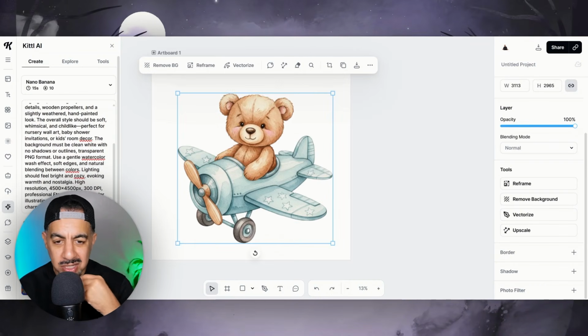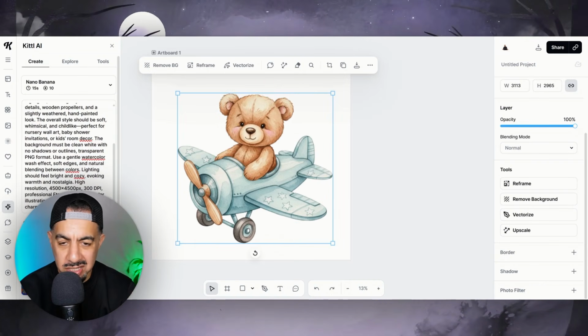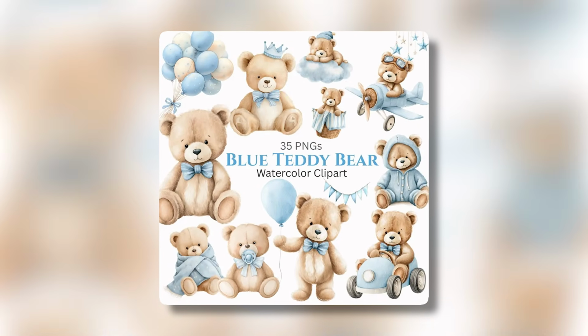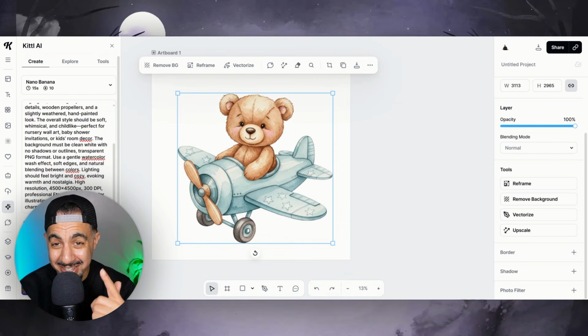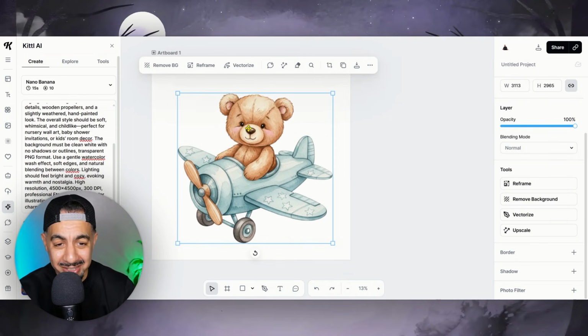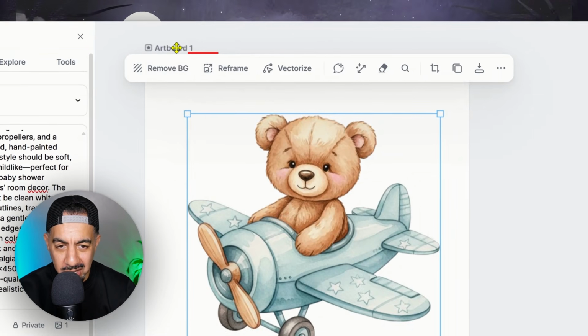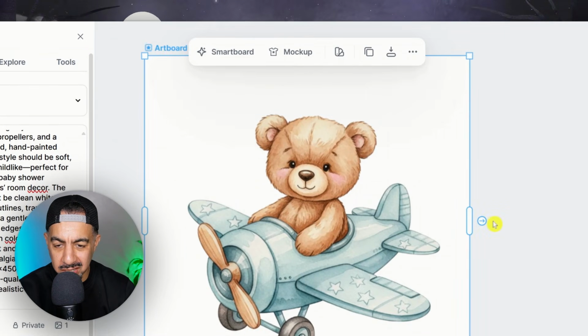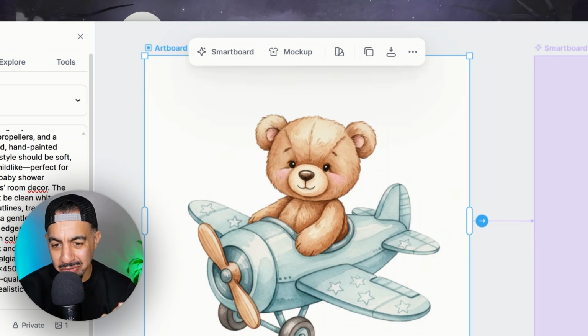Now, you might be asking me, yeah, but you just did one design and the other guy had like 35 PNGs. Well, check this out, because this is going to blow your mind. Look at this. Go to artboard, just click artboard at the top. I clicked it, and this is called flows, Kittl flows. What I'm going to show you is how you can create other designs in a similar style but with different things.